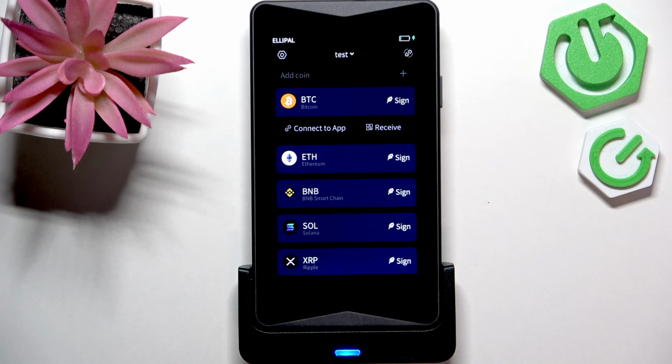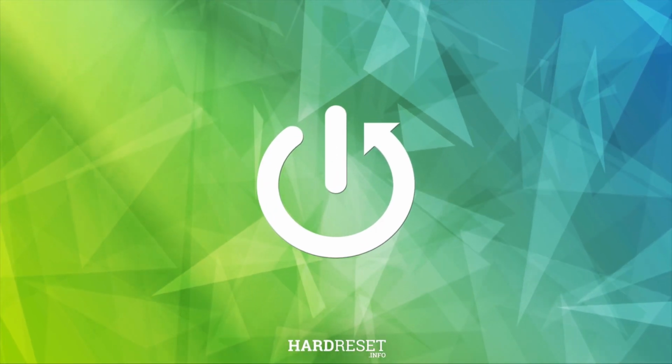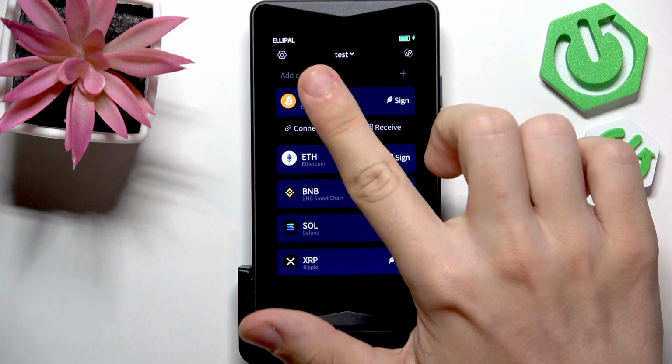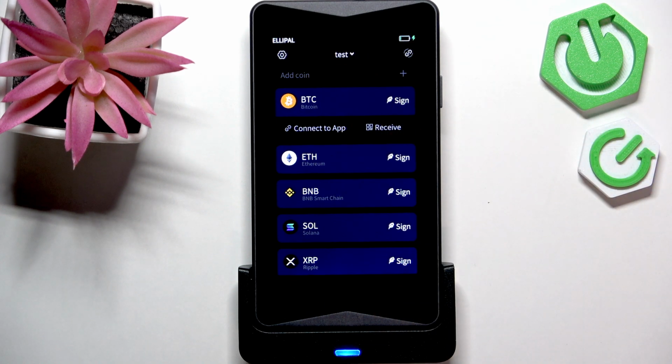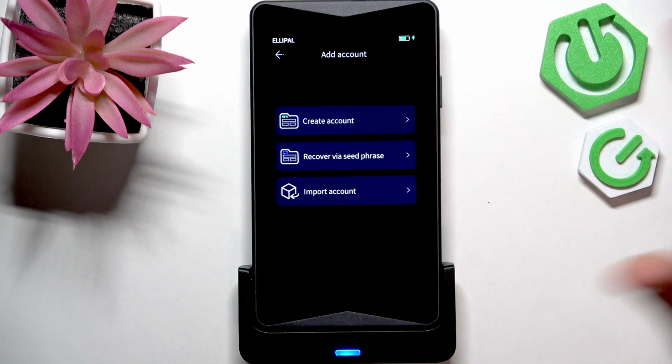Hello, in this video I'm gonna show you how to add another account on your Ellipal Titan 2.0 cold wallet. To do it, click on your profile name at the top in the center. Now click on Add Account.